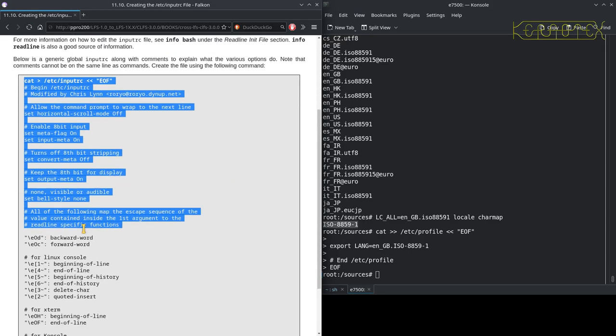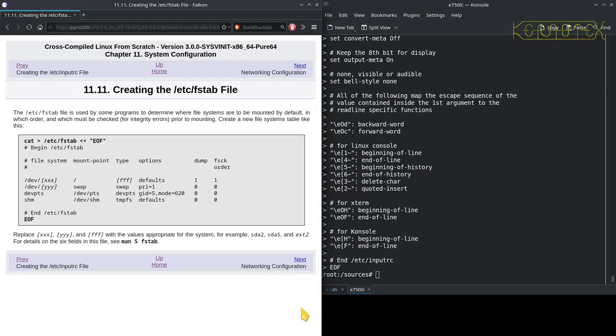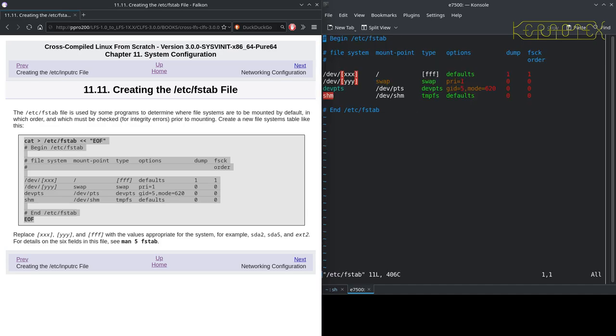Inputrc file. Put that in, and an etc fstab, so let's put that in and edit it. It's probably the easiest way to deal with it. So here we want to put in /dev/sda10, because that's the root partition of our new system, our CLFS system. It's an ext3 file system. I want to keep the defaults.